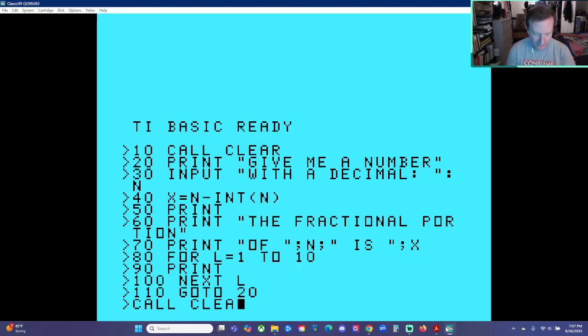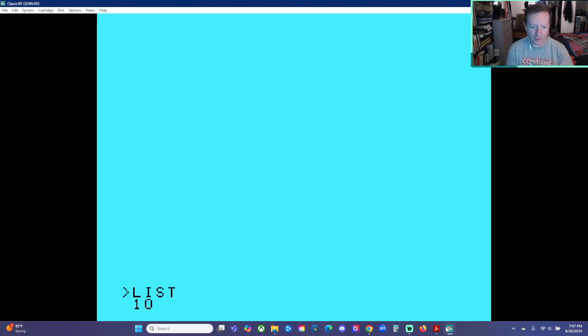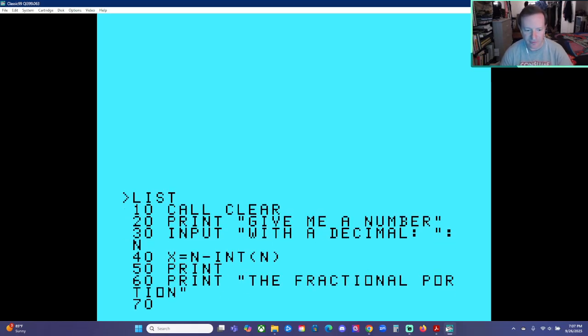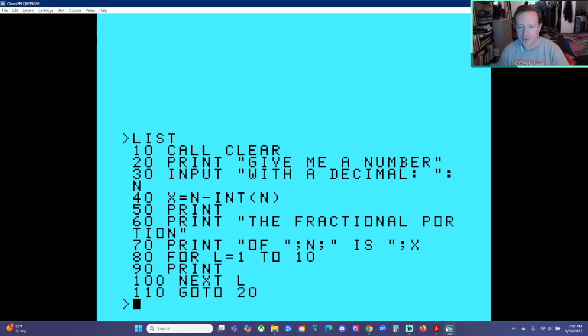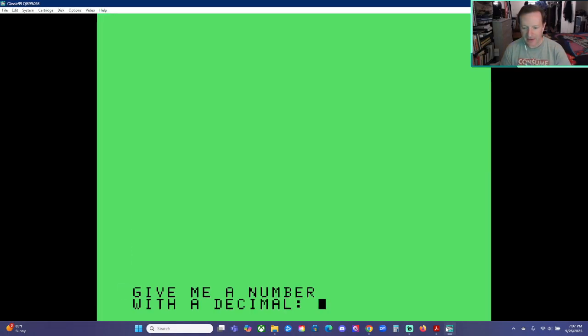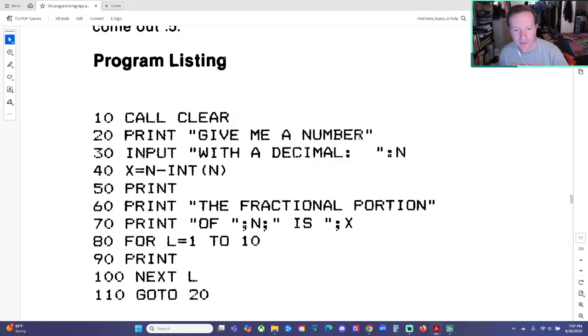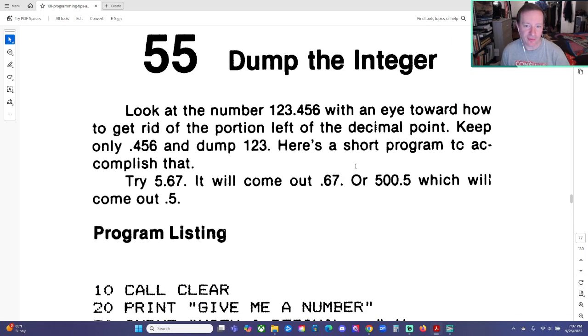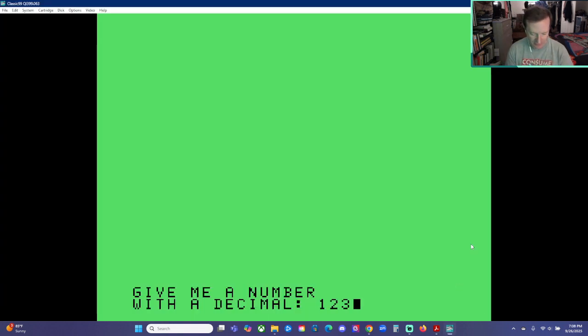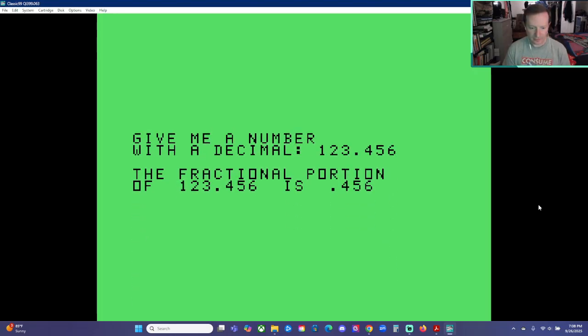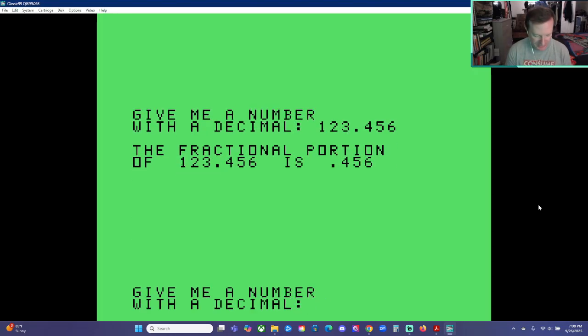Okay, I'm going to clear the screen, list out the program, and just give it a quick skim for any typos, obvious syntax errors. Pretty simple program, but it looks a-okay. Let's give it a run. Okay, let's do the examples from the book, although I could obviously come up with my own, but let's do 123.456. Okay, let's get a screenshot of that.